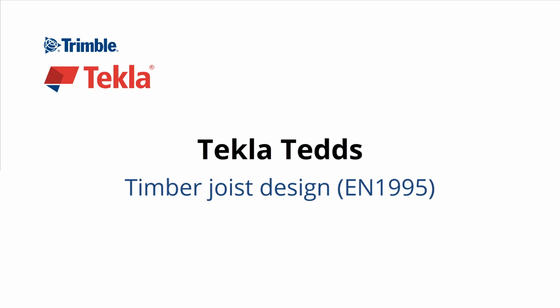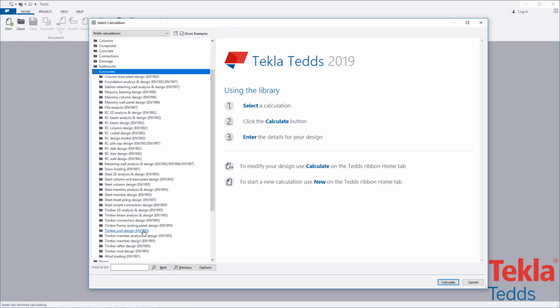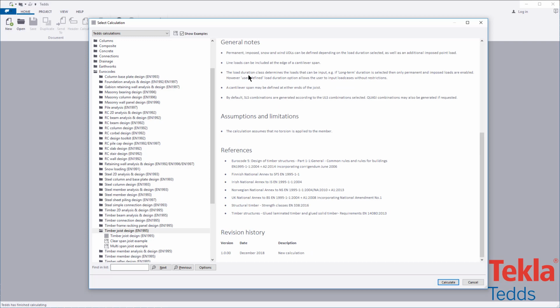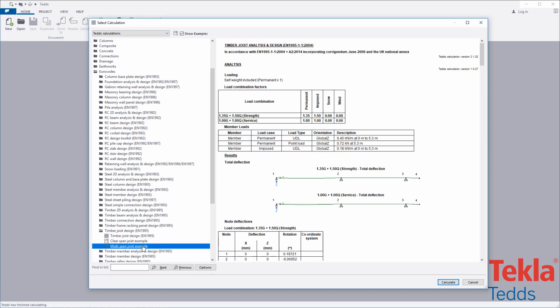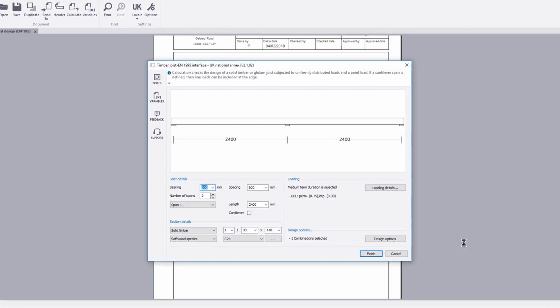This video will highlight the Tekla Tedds Timber joist design calculation to the Eurocode. Before running any calculation within the library, always read the associated notes which cover the scope, important assumptions and limitations and references. Examples are provided within the library. These can also be used as a starting point for your own designs.